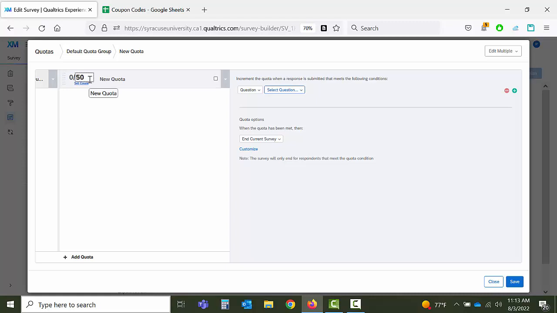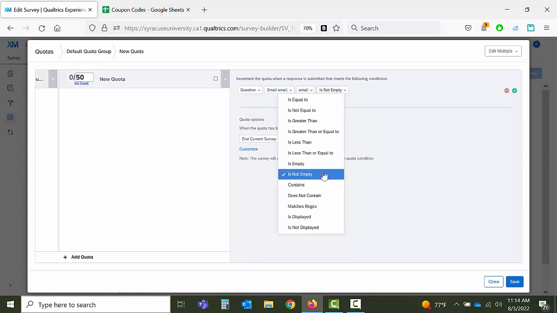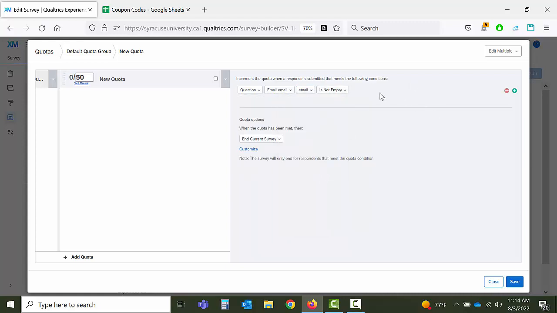And for your purposes, it will be however many codes or username password pairs or whatever you might have. And then increment the quota when a response is submitted that meets the following conditions. And we'll just choose question, and we'll say email. And email is not empty, meaning that they actually filled it in.